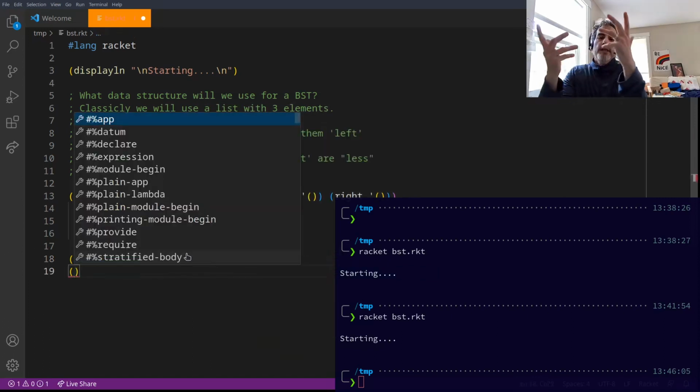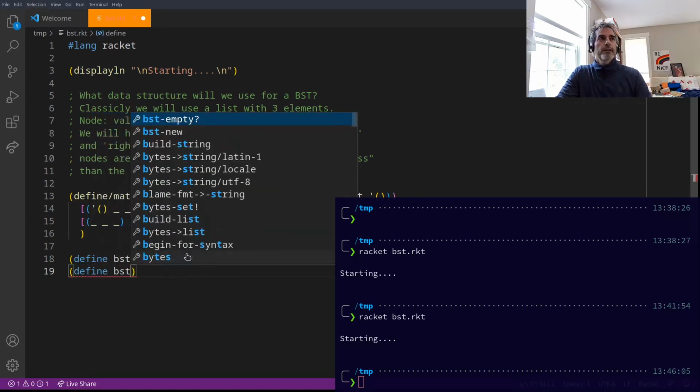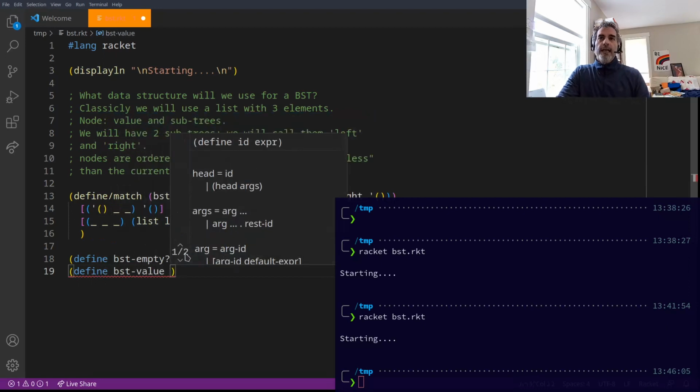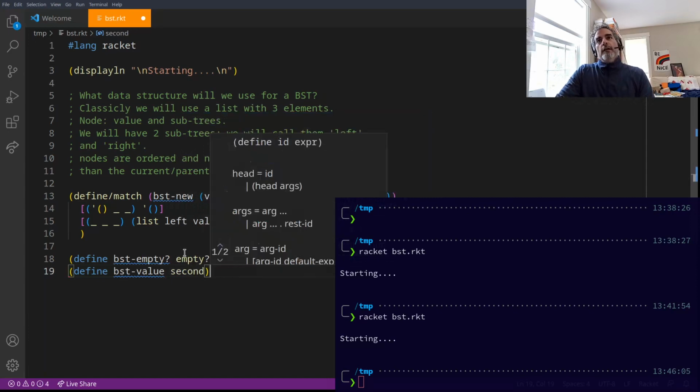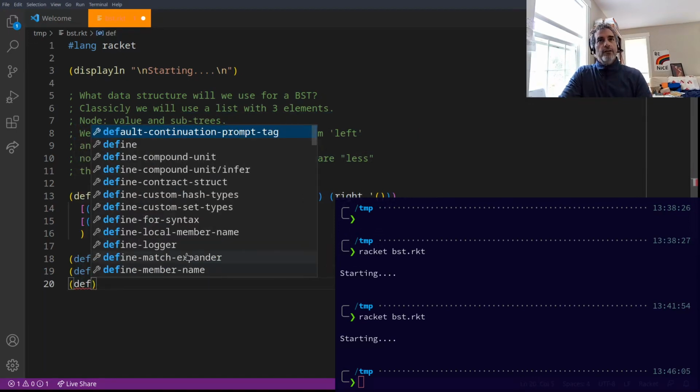And then we'll want to be able to get different aspects of the different parts of a node, right? What parts might we want? Well, we probably want the value. And how do we get the value? Well, we know it's the second element. In Racket, we have a predefined function called second, which gives us the second value in the list. So we're going to use that. So that's all lovely and good.